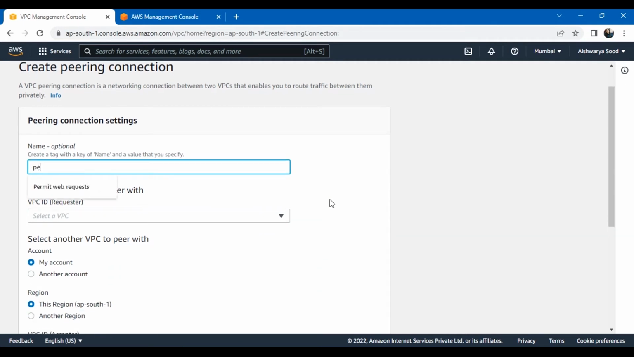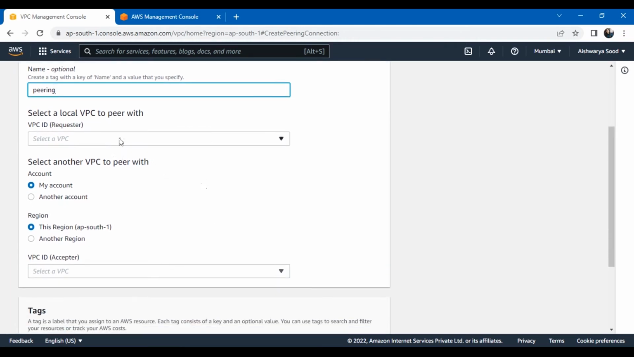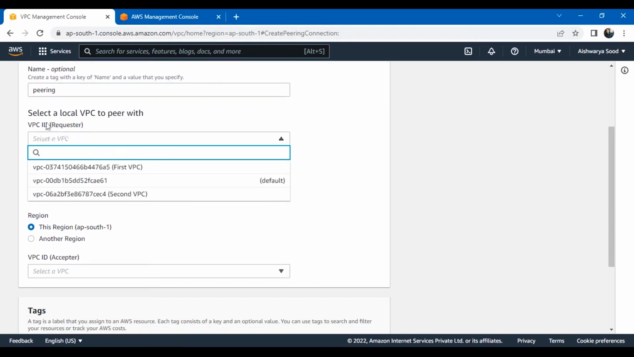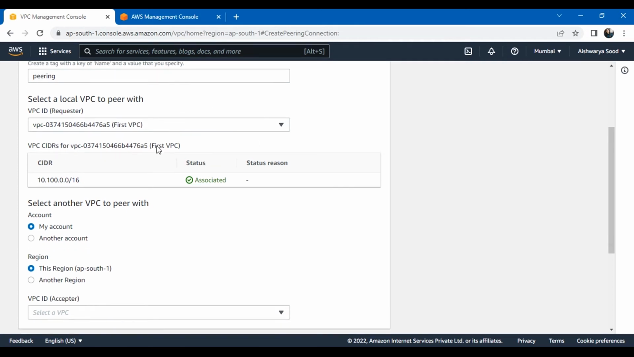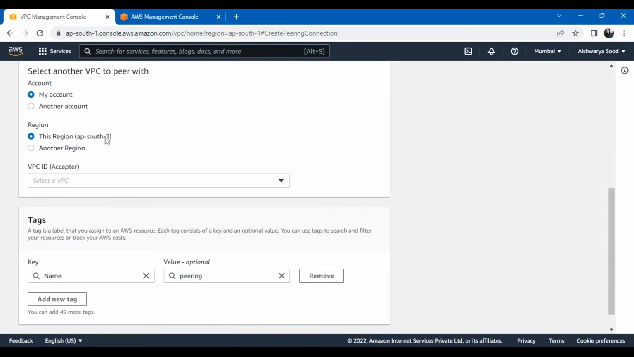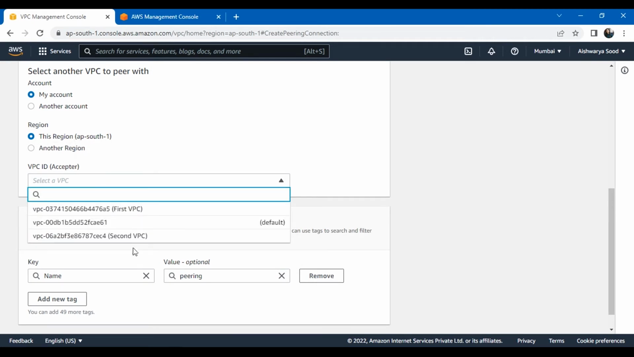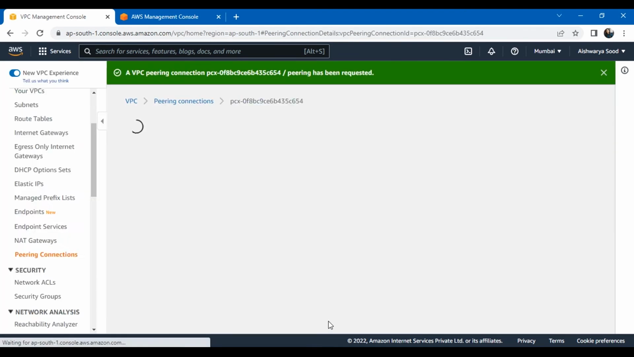I'm giving the peering name, and for the first VPC, I have to select the one from which the request should be sent, which is our first VPC, because this VPC needs to be paired with the second VPC. So this is the requester VPC. Is the other VPC in my account or another account? It is also in my account. Is it in the same region or in a different region? It is in the same region. Who is the acceptor VPC? It is my second VPC, and then I'll go ahead and create the peering connection.